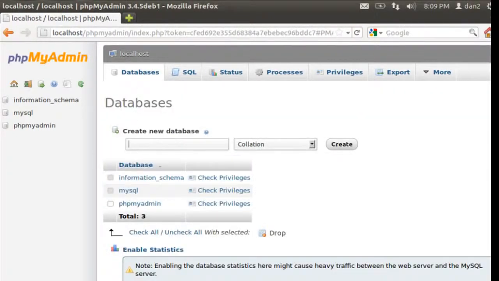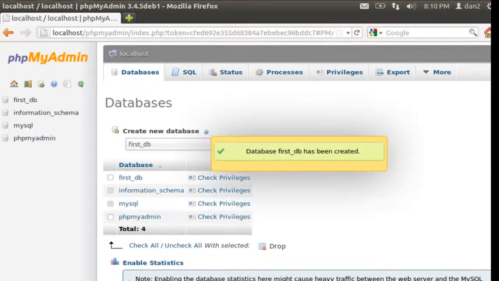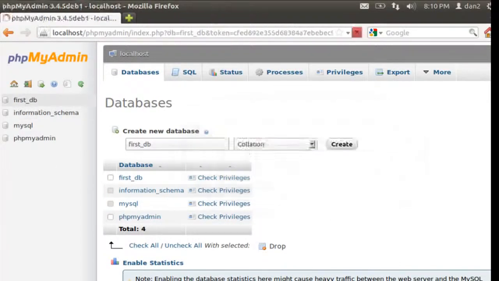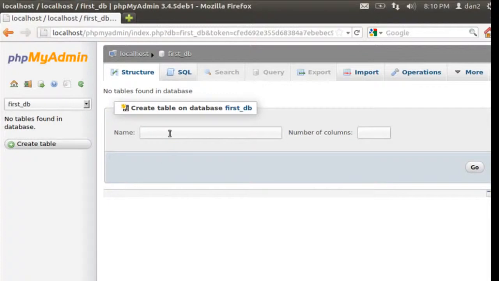Databases, we could create a database. First DB, create, and now you've created a database. There it is. So now you could create tables and columns in your database, and you could start creating multiple databases and serving them with MySQL, and then interfacing and managing it with phpMyAdmin.